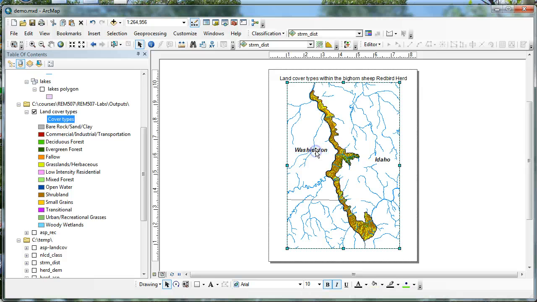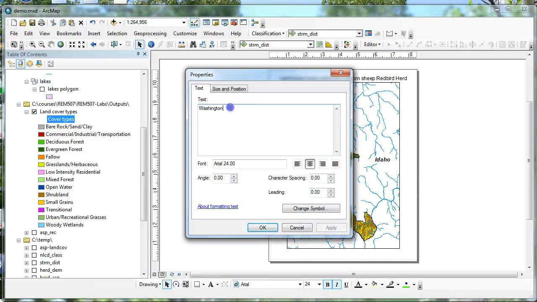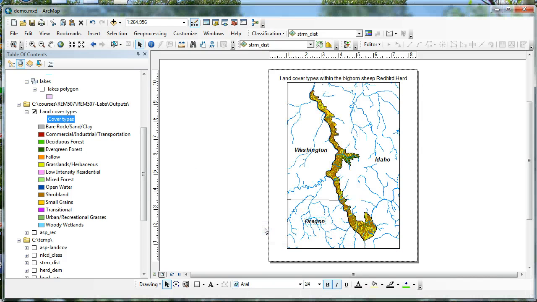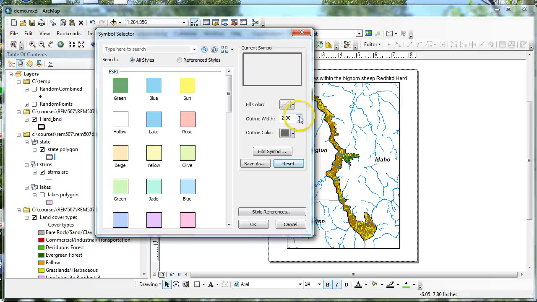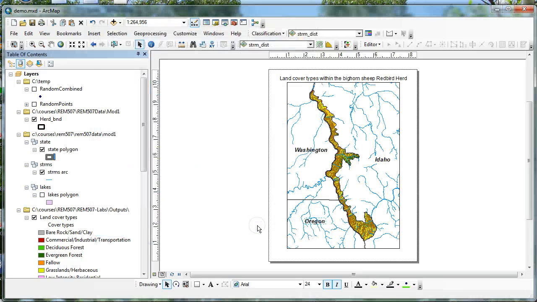To give us a sense of place. And down here we have Oregon. All right, so we've got states. We kind of know where we are. It's always good to have some landmarks like that, and because we have the state boundaries, which need to be a little thicker, I think, so they actually show up. There we go.